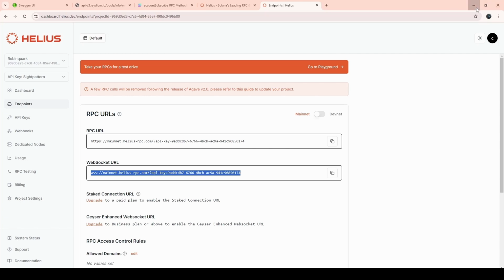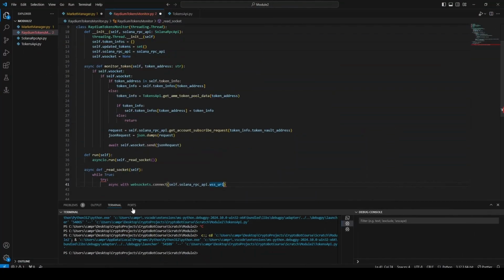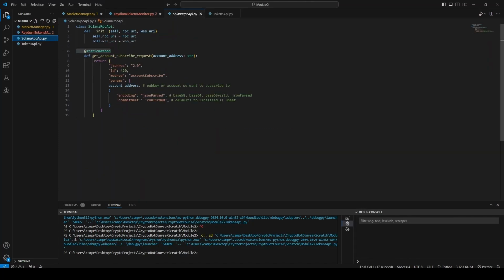Any RPC node is going to provide you this. Even if you create your own, you're going to have your own URLs. Okay, so that's what I'm cutting and pasting here. The Solana RPC node or class will get initialized somewhere else, and we'll deal with that later. But know that this would be the RPC URI, and then this would be the WebSocket URI.